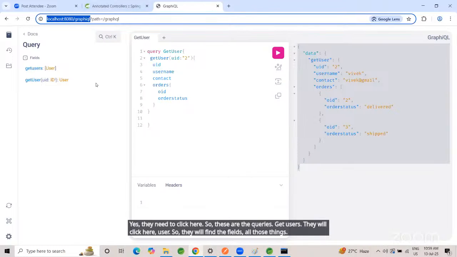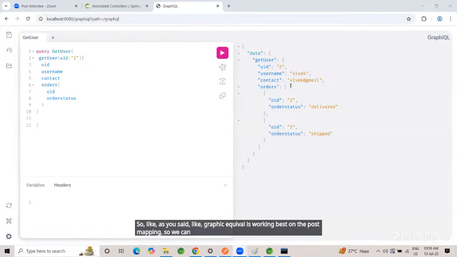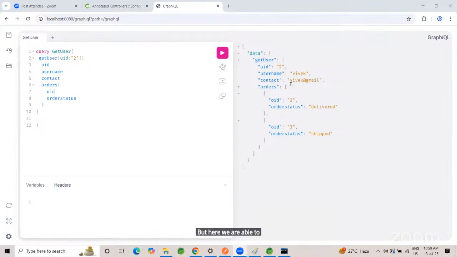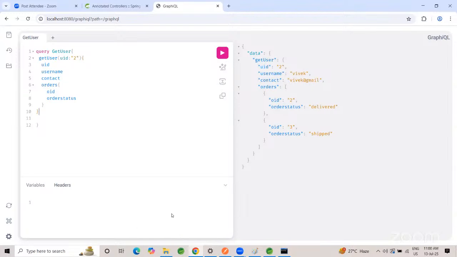Sir, as you said, GraphQL is working based on the post mapping. So we can't access post mapping things in the URL of the browser. But here we are able to access. Why? In a browser, you have forms, and through the forms you can post. But here we are not using any forms, even then we are able to access the post request. They internally do the post calls only, dear.